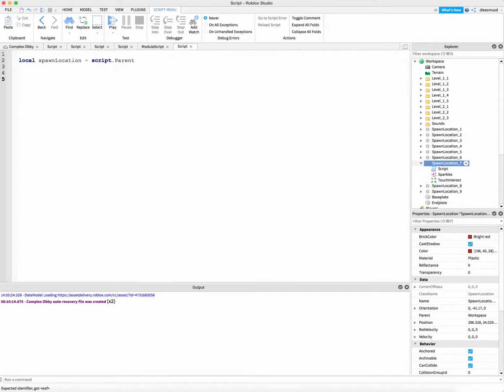And then I need to put a touch listening event on the spawn location. So I want to say spawn location dot touched connect to on touch, and I need to define that method. So function on touch, and then parentheses, and I want to say touched part. All right. So now that we're here, what we want to do is get the player.